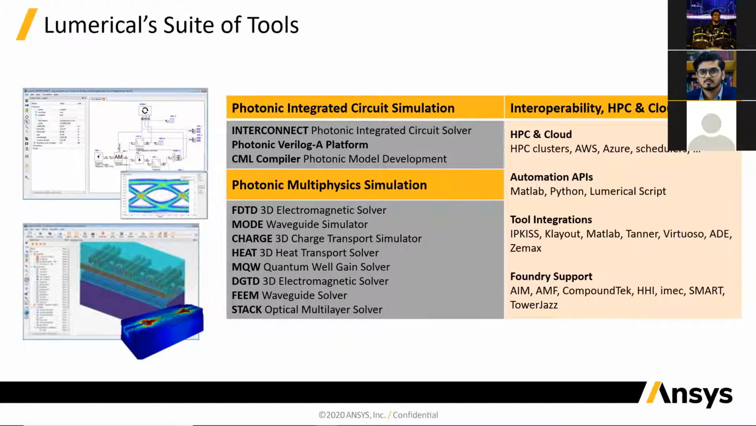The last one is STACK. It's an analytical solver, and as the name suggests, it can be used to simulate multi-layered stacks of elements. And this is a very quick way to design multi-layer stacks and figure out how light goes through or gets reflected from these layers.